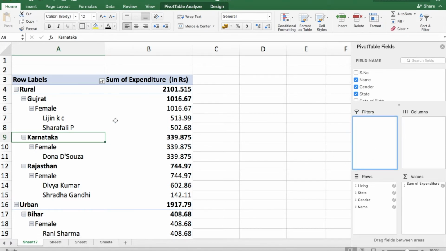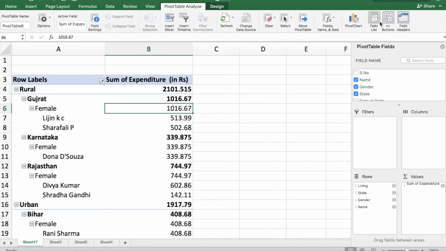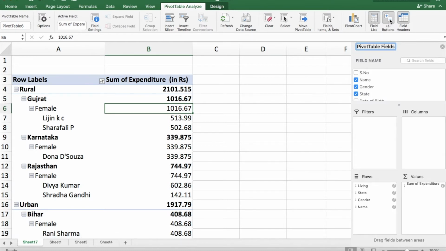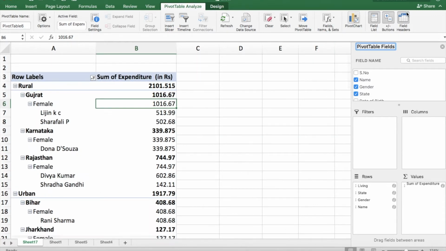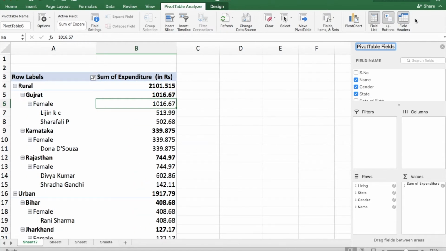Now we will see the other features. I'll click on the pivot table analyze option at the top. On the right hand side I can see the field list is there. If I click on it, the list is appearing and disappearing. Buttons are there. If I want to copy the data of this Excel which I have created in the pivot somewhere, I want to copy it without these buttons. So I'll simply remove them and then copy it. This button is used for that. Field header, if I want to remove any label, then I can remove it with the field header.